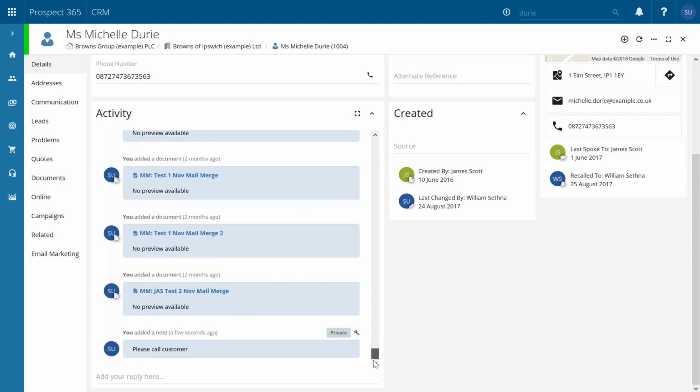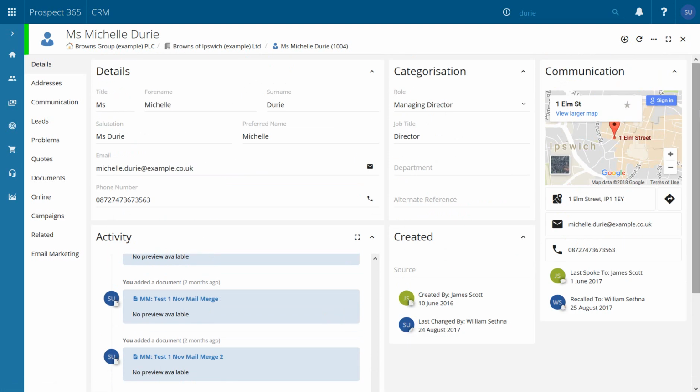If we scroll down there, we can see "please call customer", I added that note a few seconds ago. And whoever has logged into the system, it will come up with their contact details there, or their user details. So that is the basics of our details page. Now on the left hand side here you'll notice we have lots of tabs. So this gives us access to even more information about this contact record.